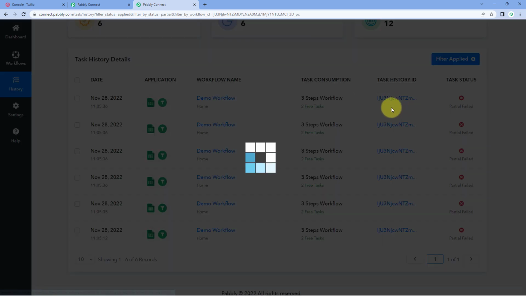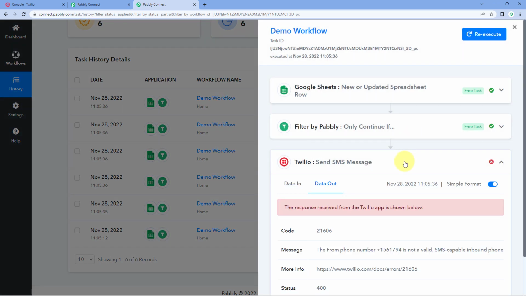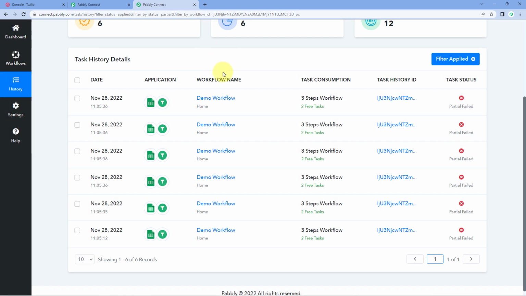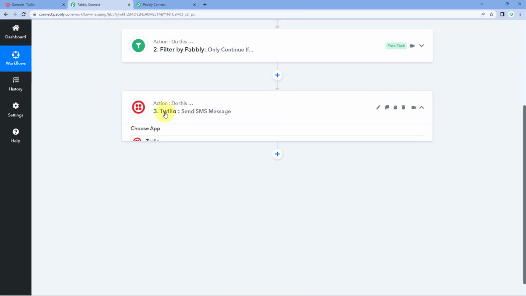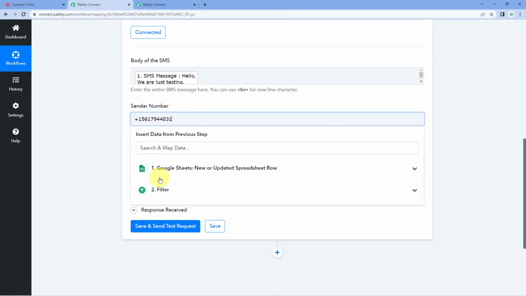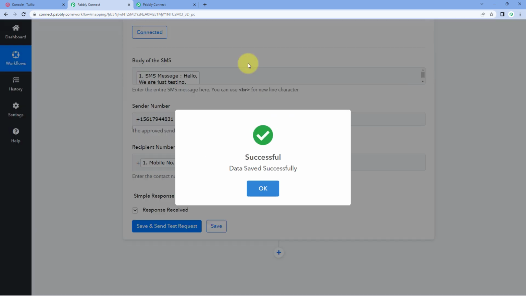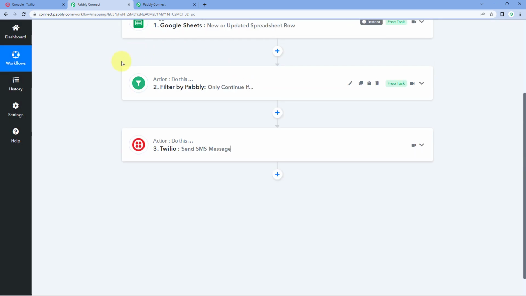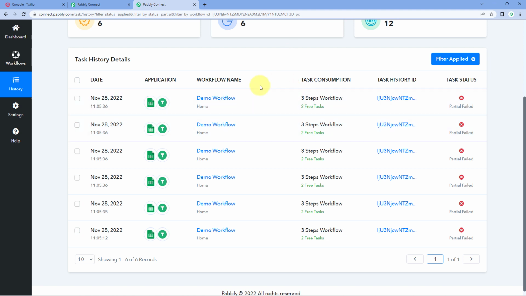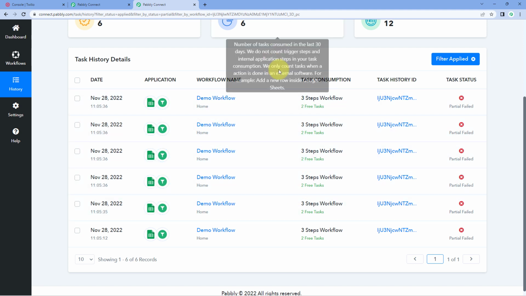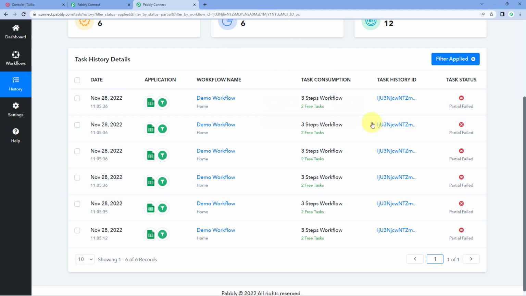When I checked the task history, I found the issue and then I corrected it as well. There were some changes required in the workflow and I made those changes. Now after making all of these changes, guys, the next thing I had to do was re-execute all of these failed tasks. We have received the data, we have received the response, but these tasks were partially failed or fully failed.